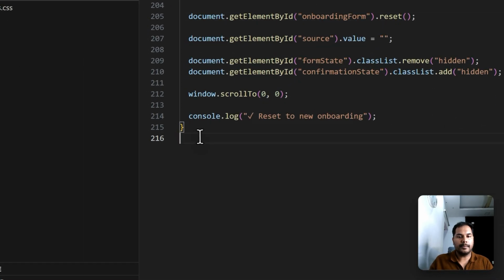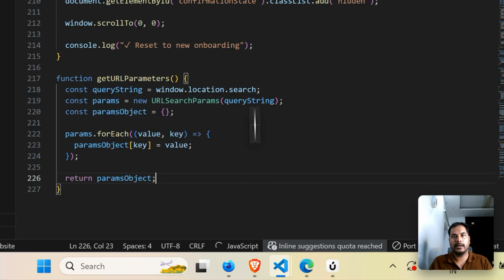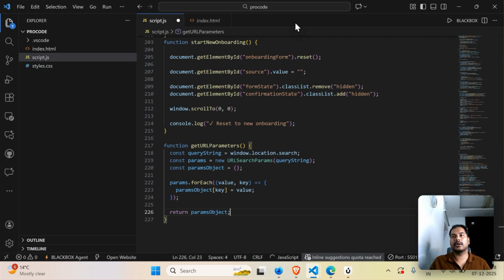This important part is this particular function. Here, this is the core engine. As per the definition, we are creating a block of code which gets the raw data from the window location. We are accessing the query string right here.